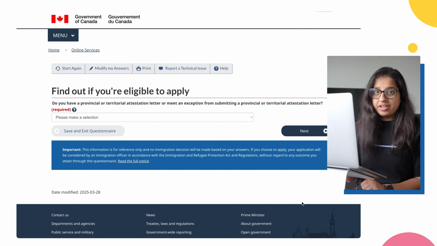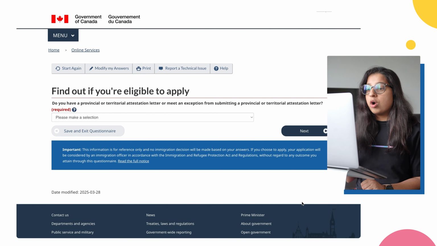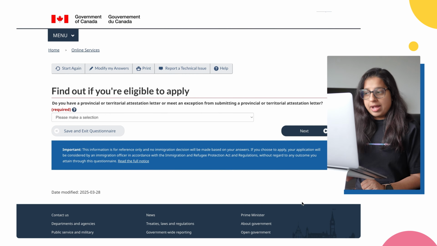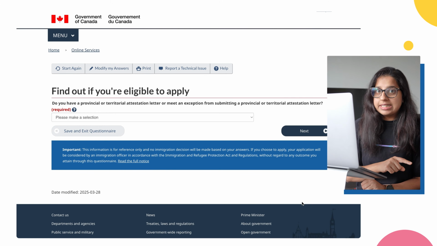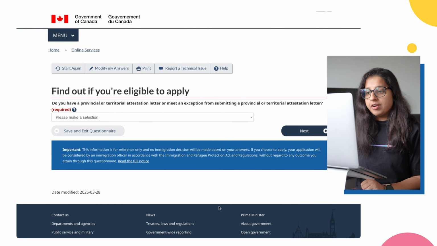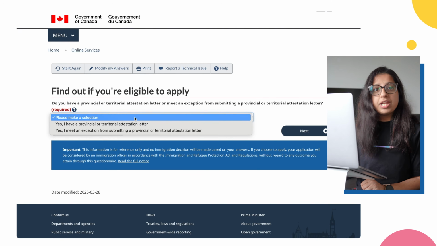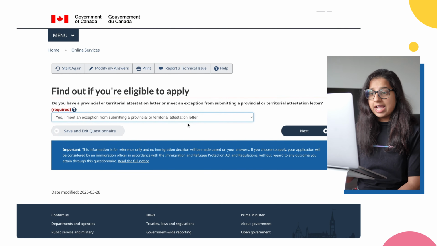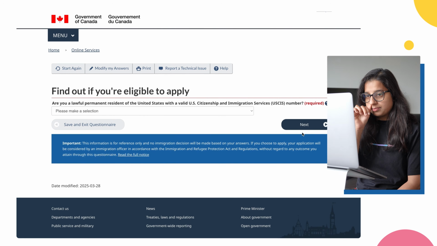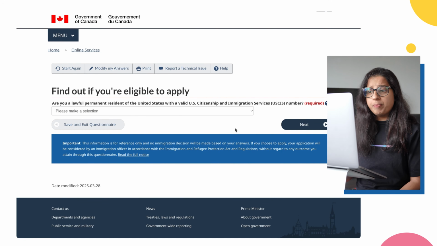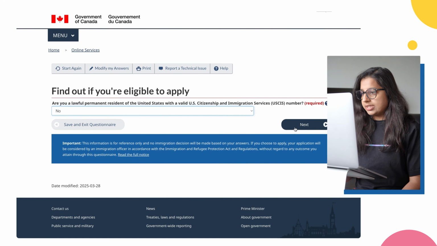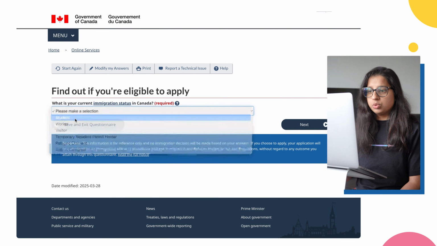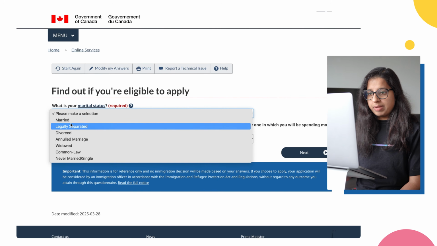Just pay attention to this question. It is very important. Do you have a provincial or territorial attestation letter or meet an exception from submitting a PAL letter? I've already explained the exception for the PAL letter. Because this is a study permit extension, I'm applying for the same DLI, so I meet an exception. I'm going to select yes, I meet an exception, and click on next. The next question: are you a lawful permanent resident of the United States? I'm going to select no. Move forward. What is your current immigration status? This is student. What is your marital status? Married.